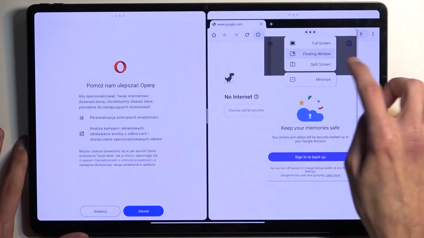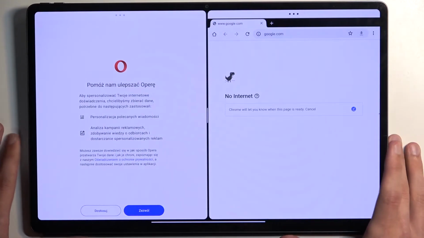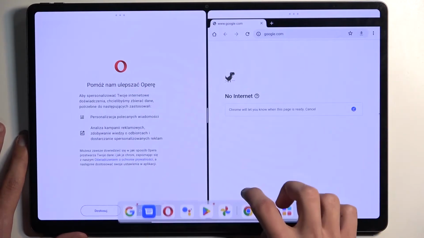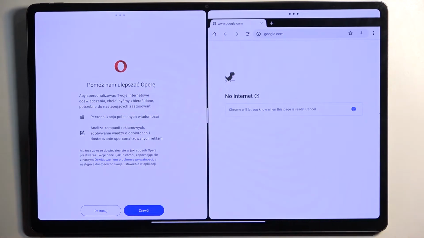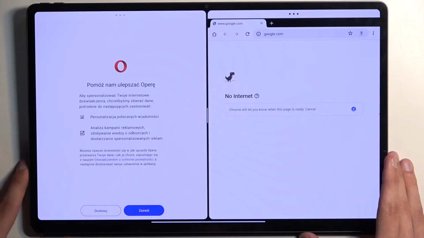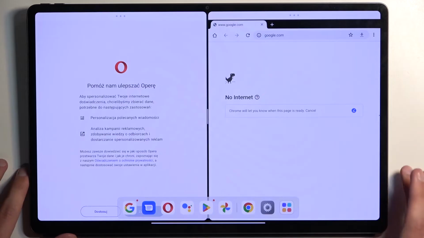There we go. So you can see it's now split screening. It took me a bit to get used to it. I don't really use dock, as my phone doesn't really want to allow me to use it, even though it does have it, but not with custom launcher. In any case, you can see you can split screen applications.